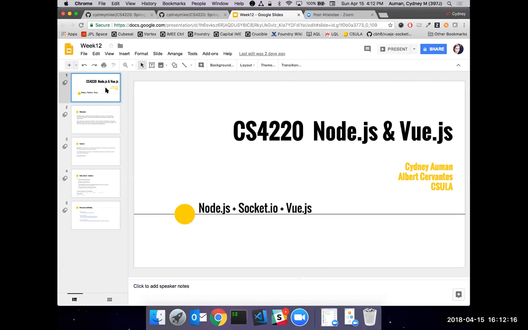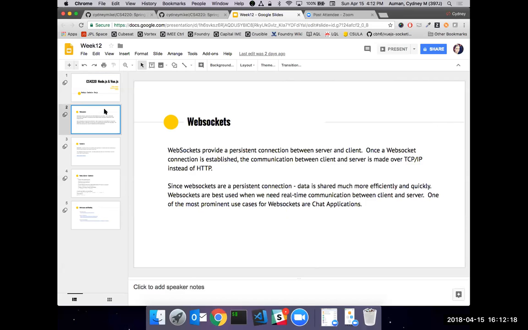We do have WebSockets, of course, in Node. That's obviously part of the backend framework. WebSockets just provide this persistent connection between the server, which is going to be our Node server side, and the client, which in this case is going to be Vue.